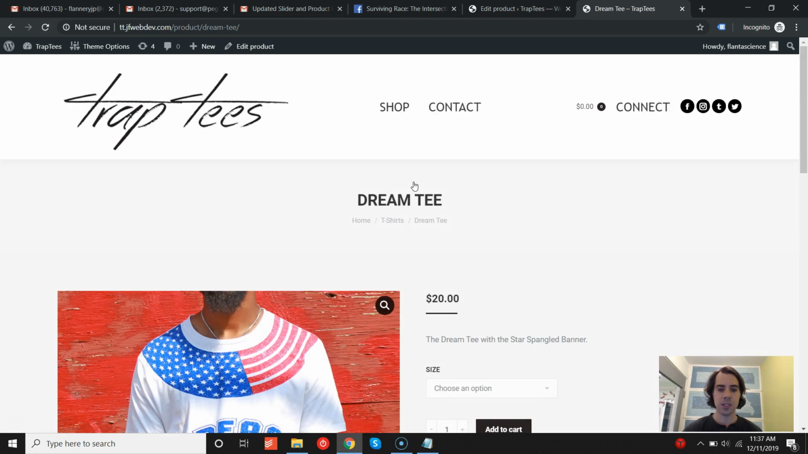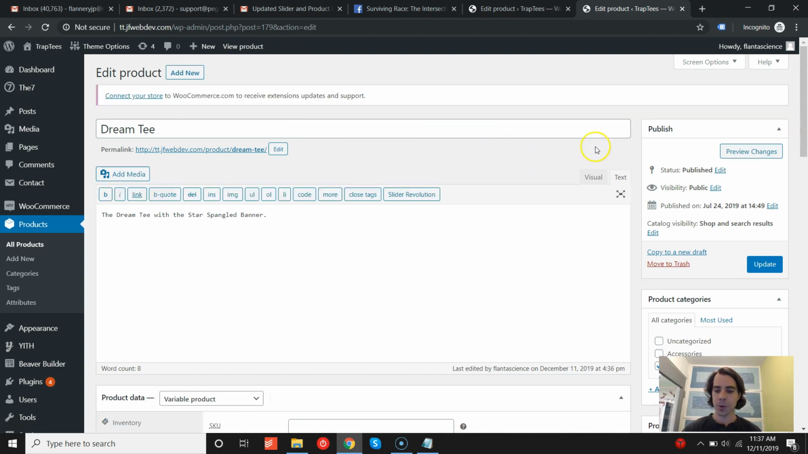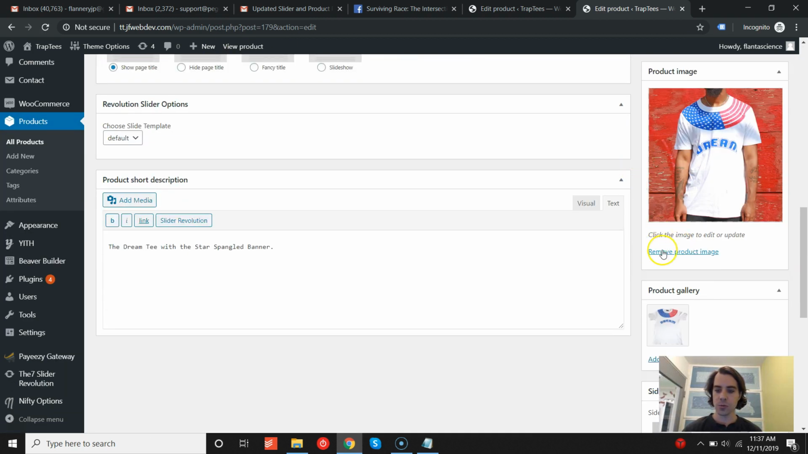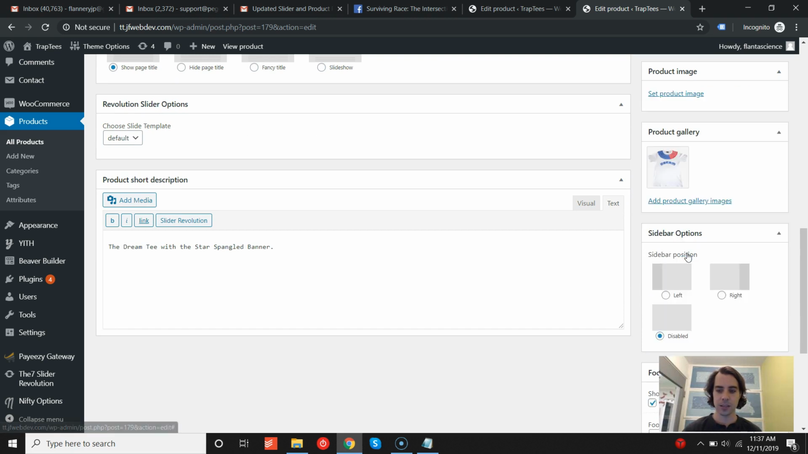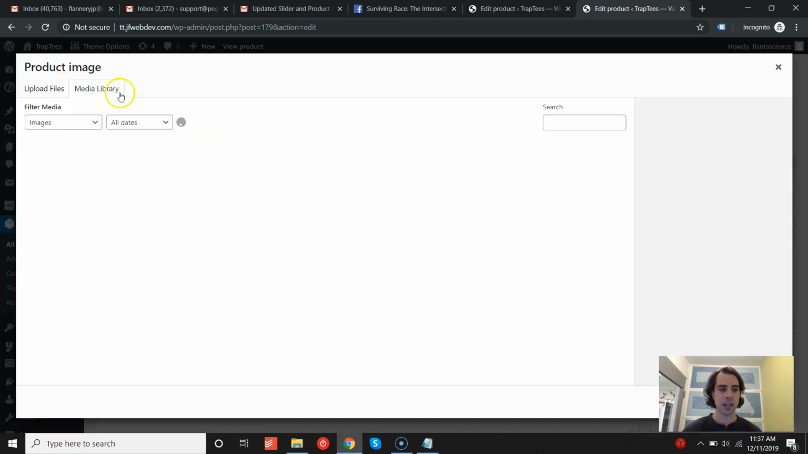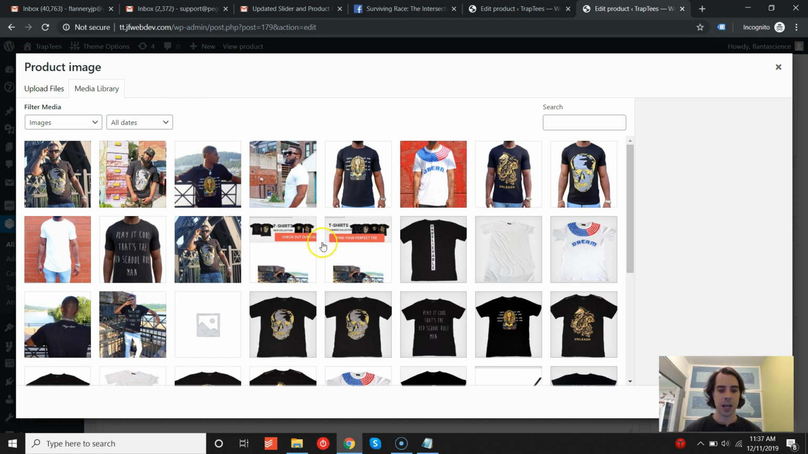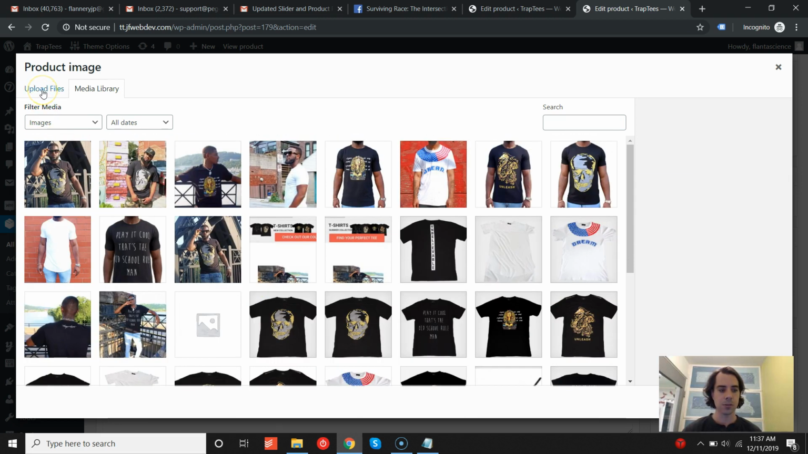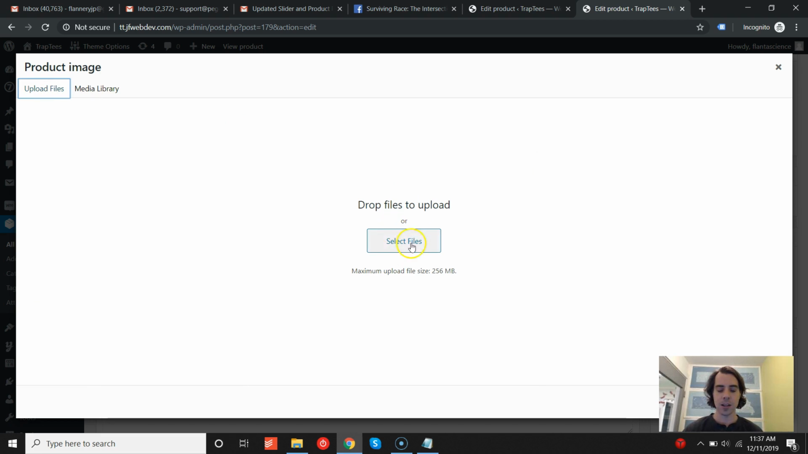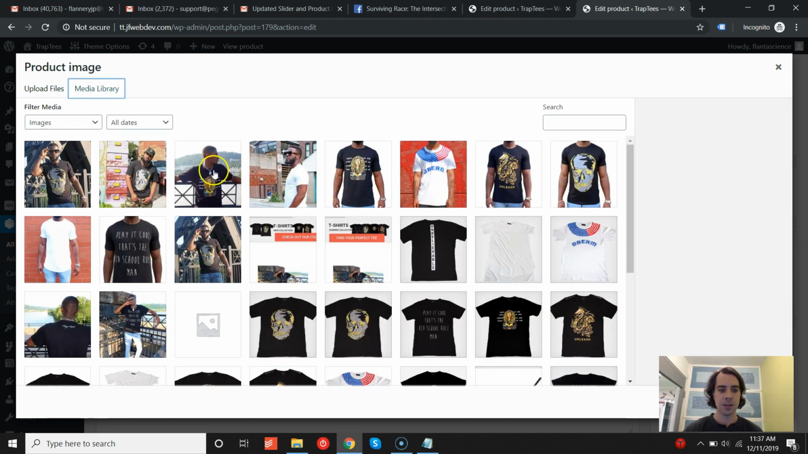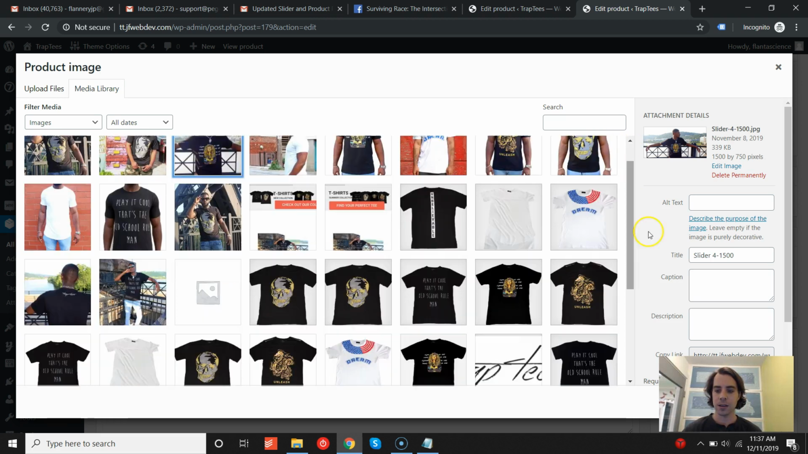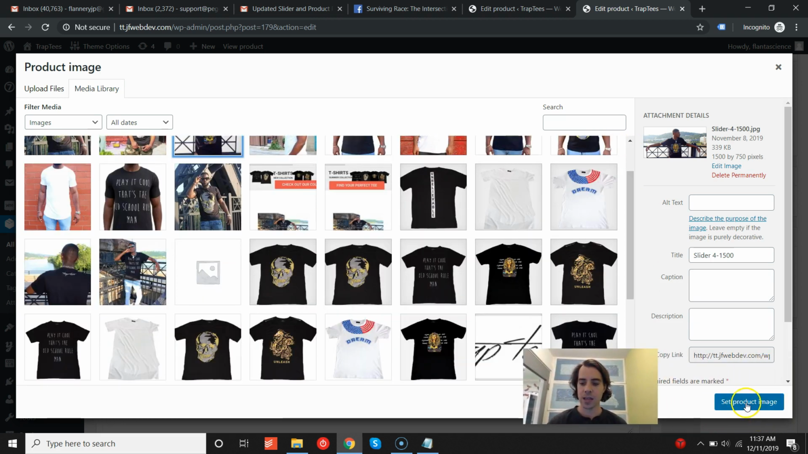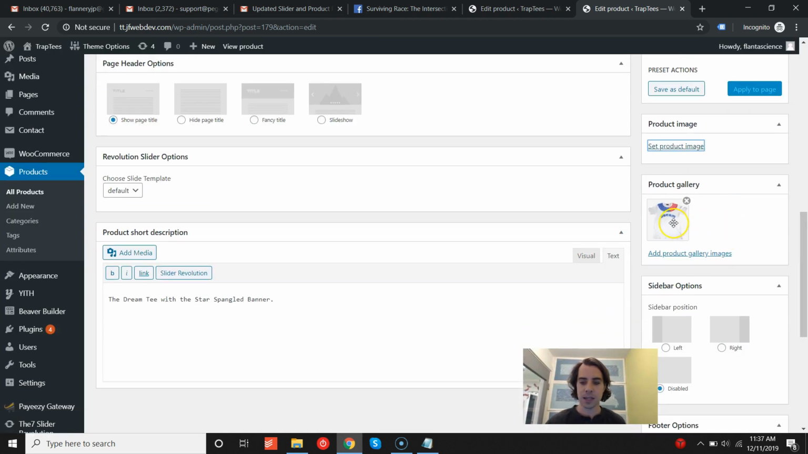So if I go back to Dream Team, and I hit edit, or Dream T, hit edit product, I can go to remove image. So if I click that, now it says set image, and I can go up, and here are all the different images that are throughout the website, and you can use any of these, or you can upload a new one. So you can go to upload files, find a file on your computer and upload it, and then you'll select it here, and you'll do set product image to actually select that. And then you can do the same thing for the product gallery.